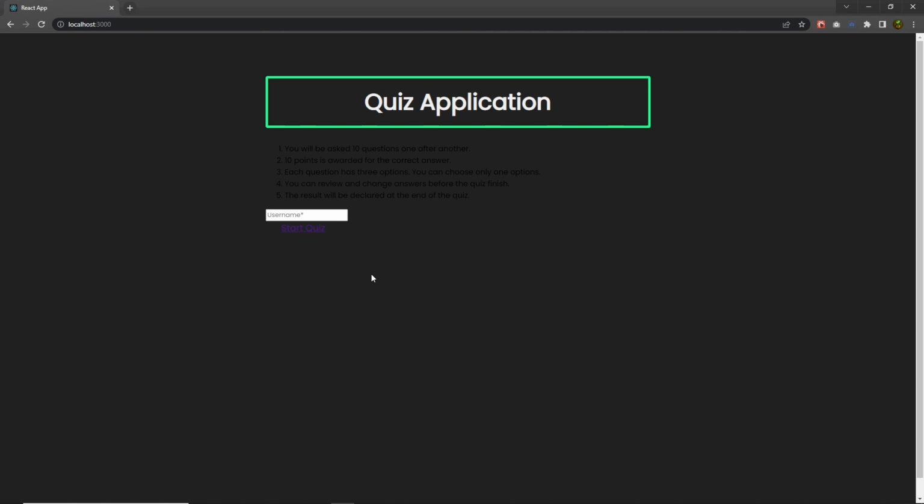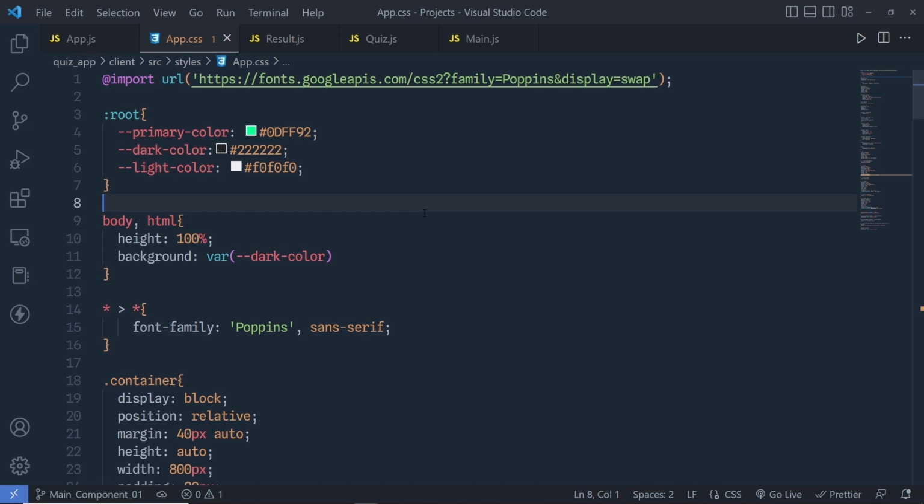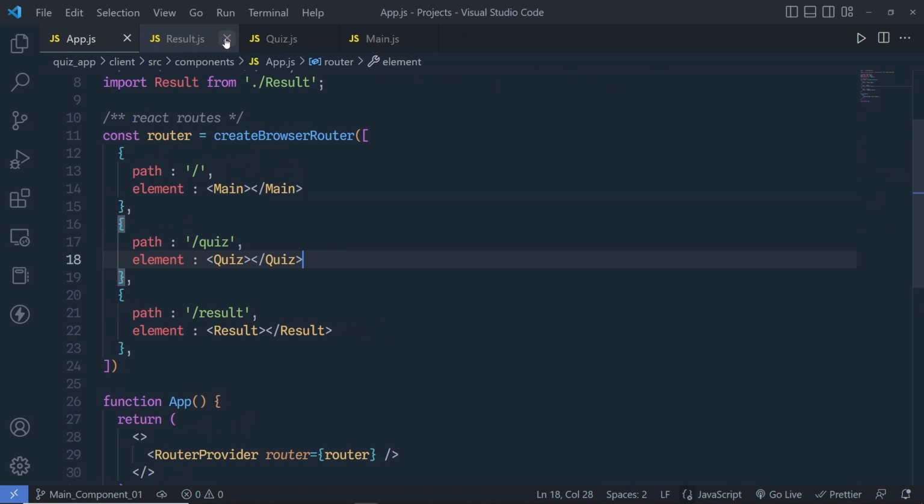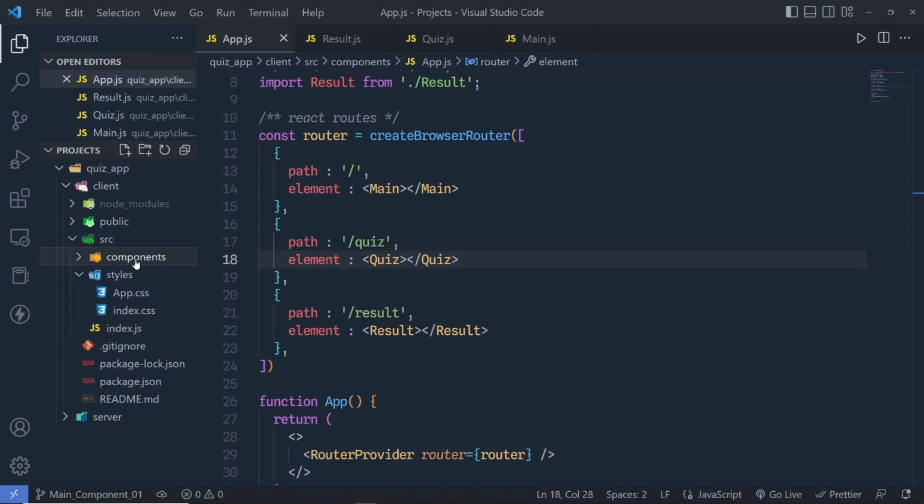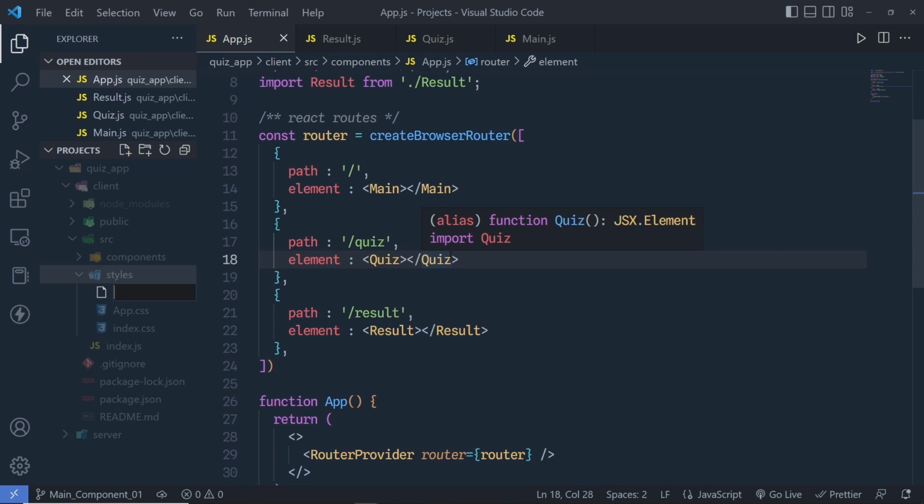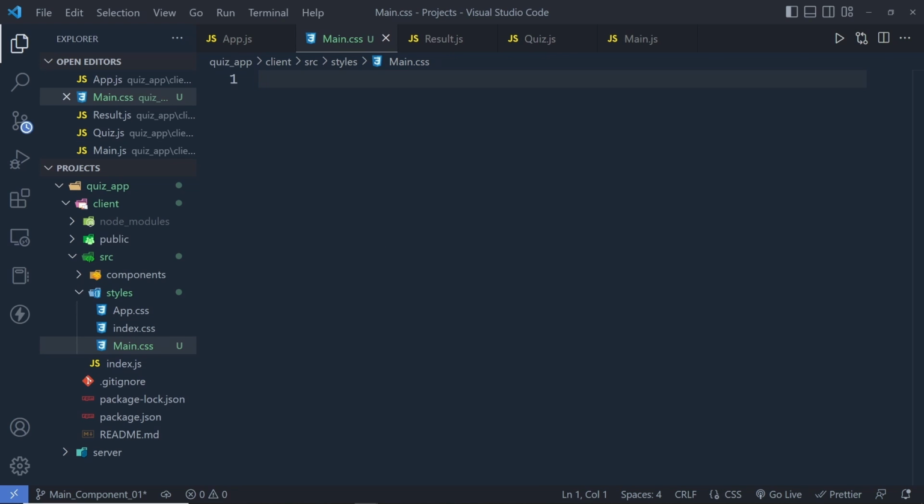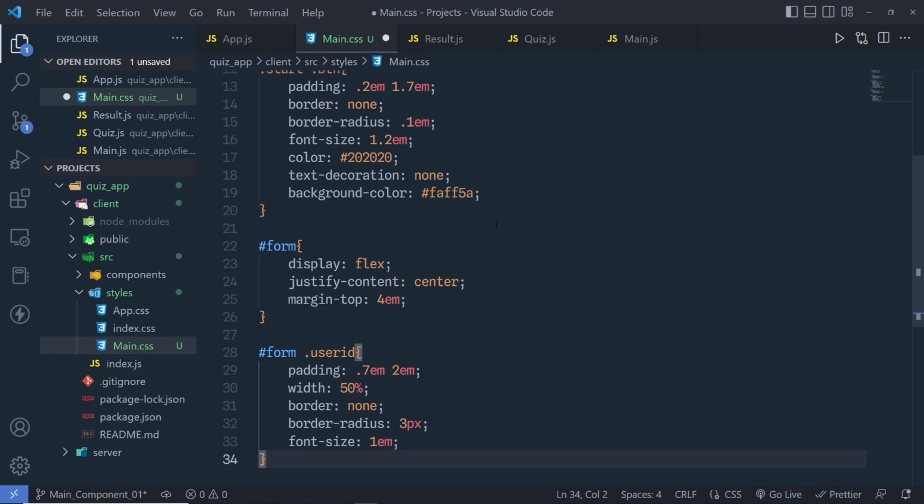So once we have this code, I need to specify styling to this input text box and this start button. For that, instead of adding styling to the input text box and to the button, I'm going to just add styling to this main component inside the main.css file. So inside this styles folder, I'm going to create a new file, main.css. And inside this, I'm going to put all the styling of this main component. So I'm going to copy the styling of the main component and specify that right inside this file.